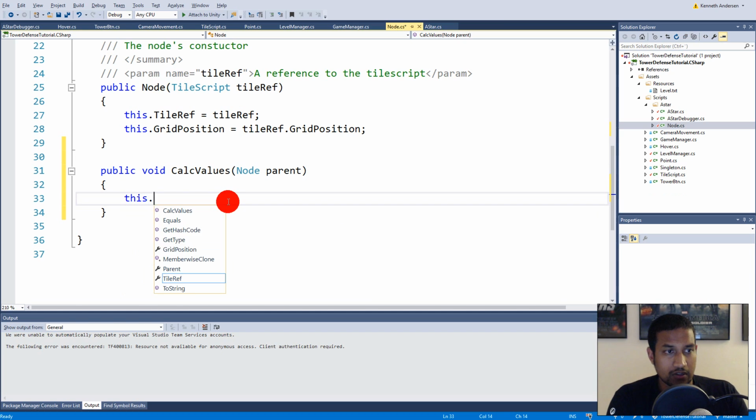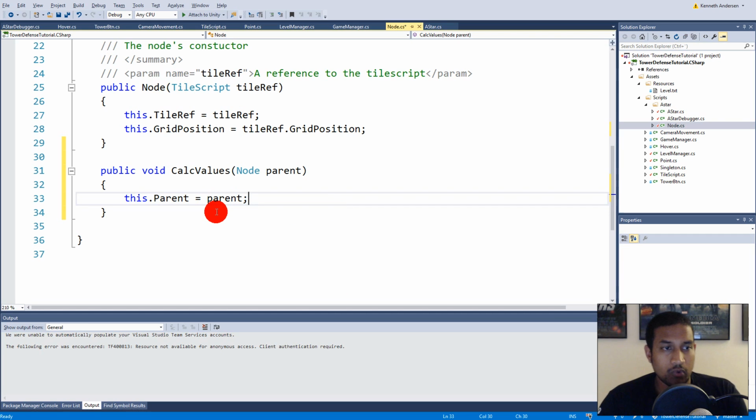And then it says this.parent equals parent. So at some point during the gameplay, when we find our neighbor and we need to calculate these values, we need to apply the next rule of setting the parent. Then we call this function here, and we tell the node what parent it has, so we will put in start here at some point. So the node knows, okay, this is my parent, so we can backtrack later.